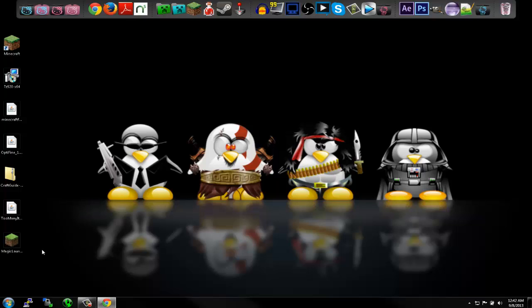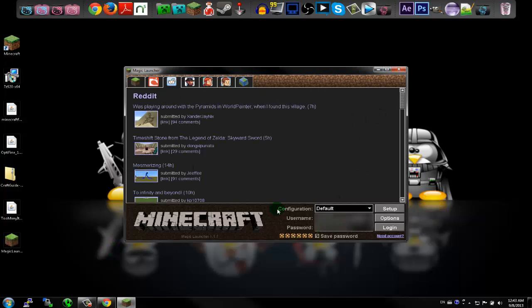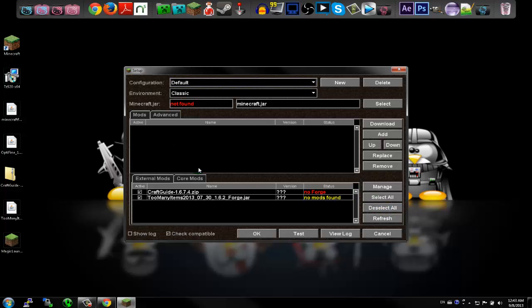And so what we're going to use, instead of the regular Minecraft launcher, is MagicLauncher. So go ahead and double click on MagicLauncher, and this window will come up. What we're going to have to do is set up the new profile itself so we know what to launch, because default is currently for my vanilla Minecraft version. So just select Setup, and then we're going to create a new configuration.